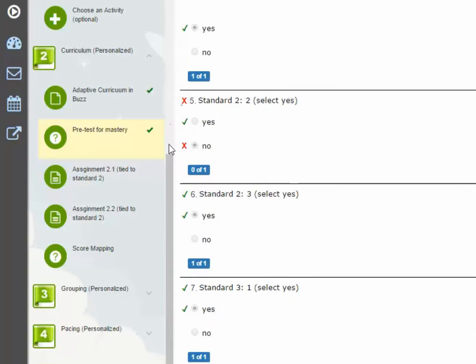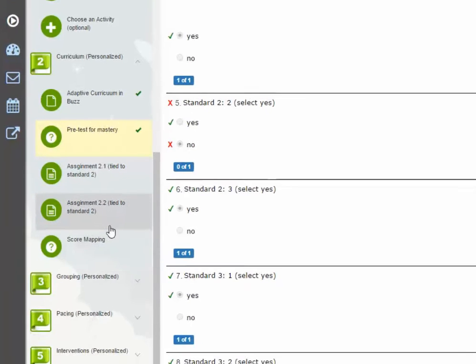So you can see I missed an item in Standard 2, so those standards are still there and available for me to complete. Standards 1 and 3, because I got them correct, have been excused. So this way each student has a personalized path through their course.